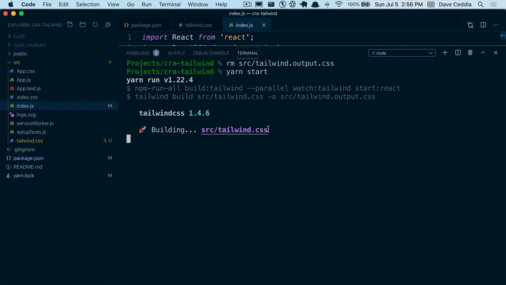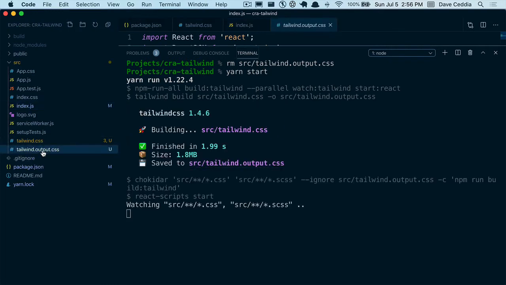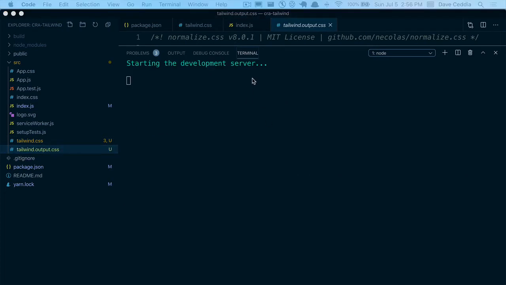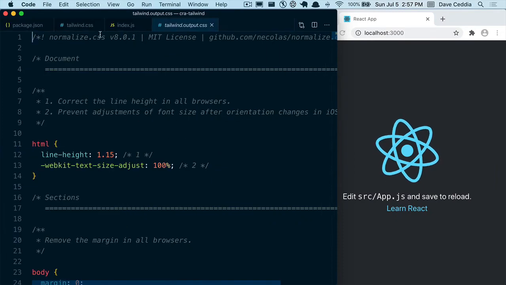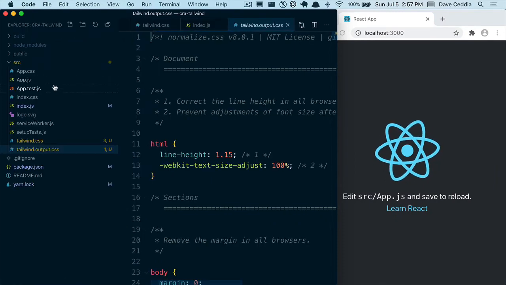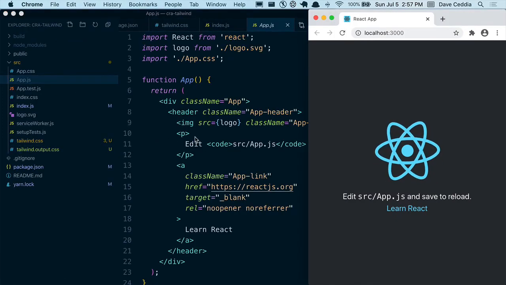And this is going to start up our dev server, but before it does, it'll create that Tailwind CSS file here, and then start up our dev server. And let me pull that over now. So let's make sure everything's working. We'll go over to our app.js file, which is this component here.